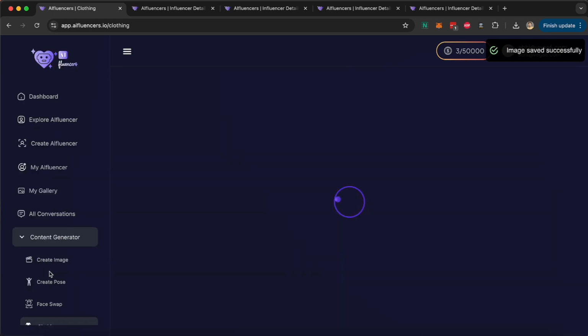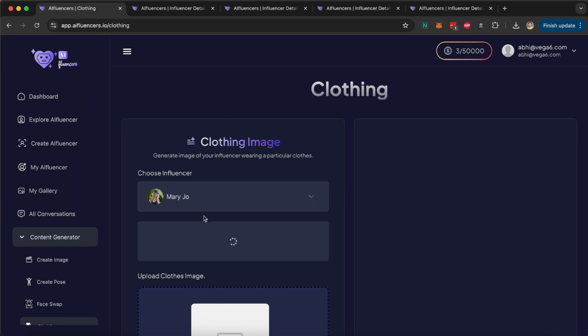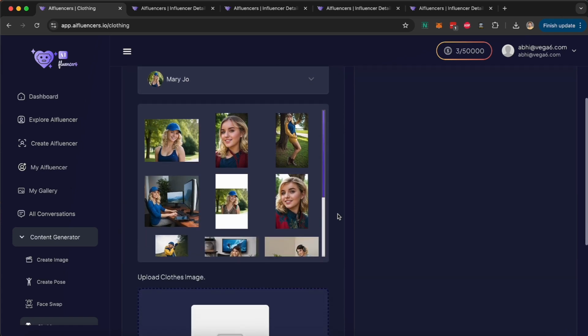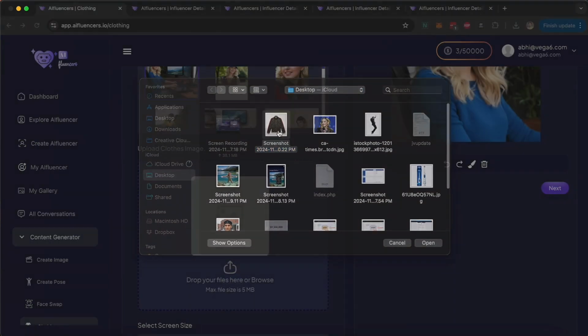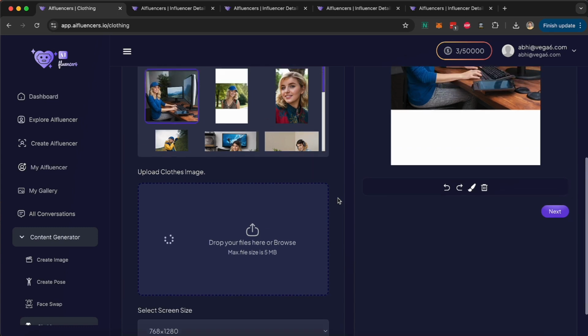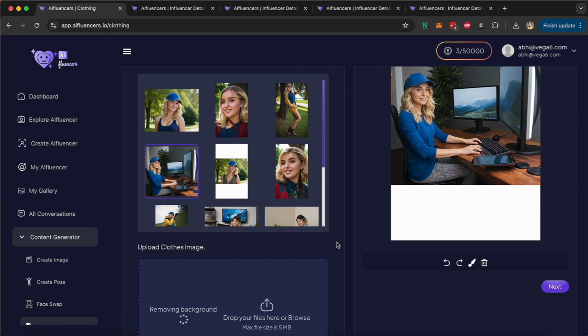Now, the next feature is clothing. So what we can do is, if you like a certain piece of clothing and you want your influencer to wear that clothing, you can do that as well. So let's try this image, and we're going to put the Gucci t-shirt that I found online and have the influencer wear something similar.